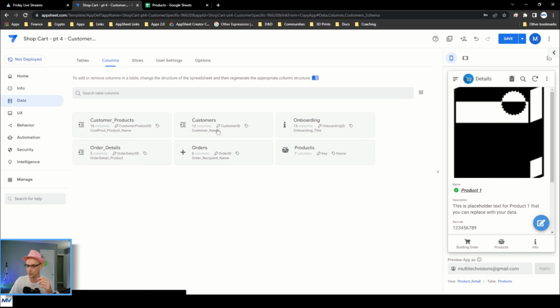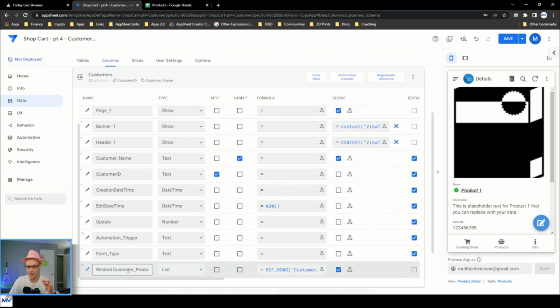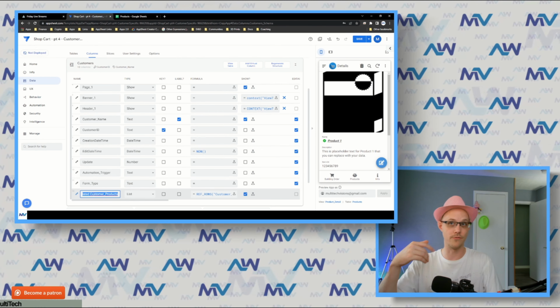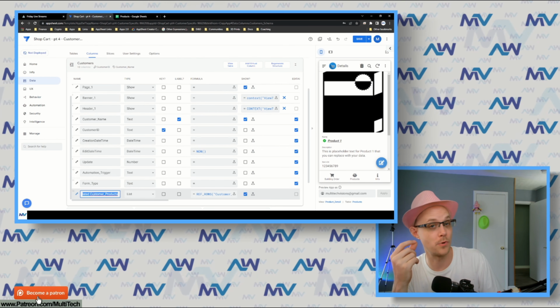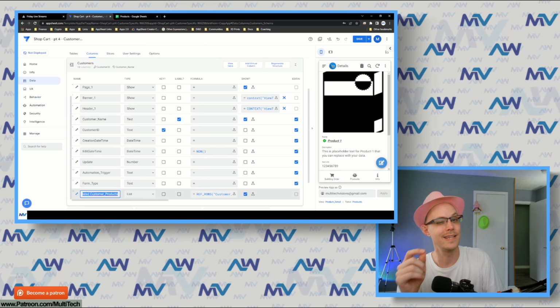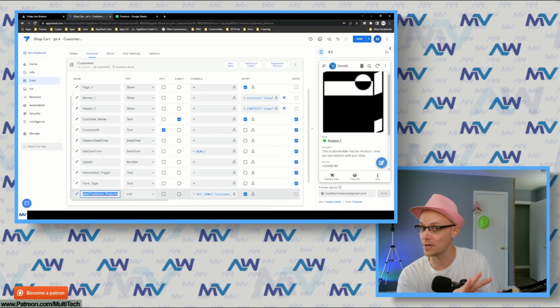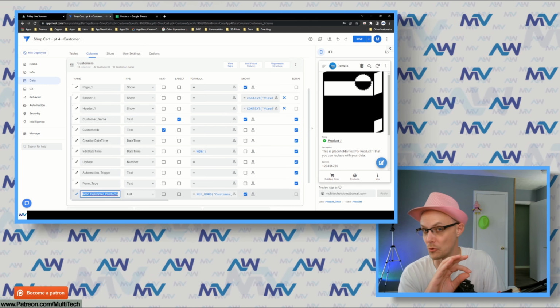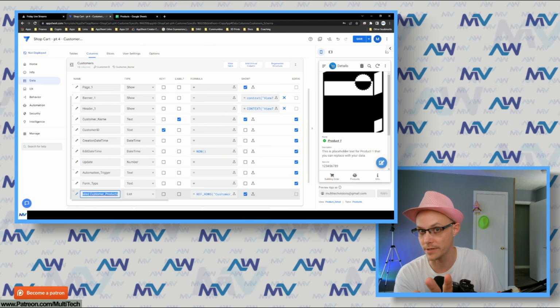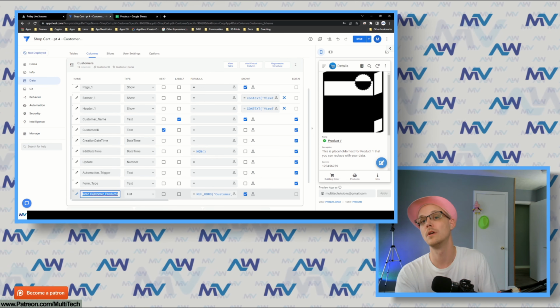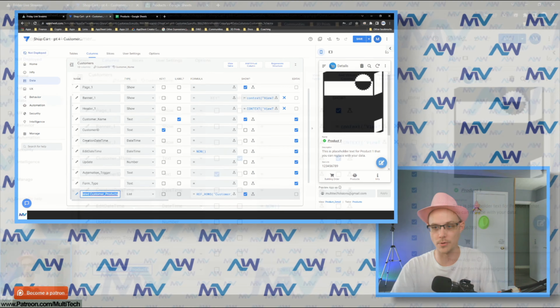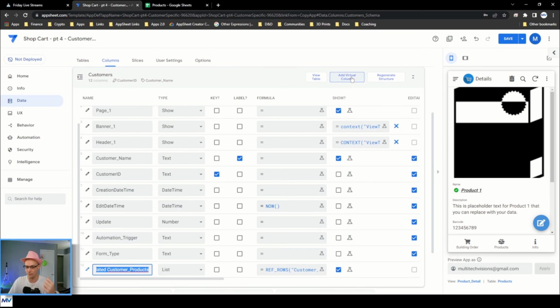If I go to my customers and look down here, I've got this related customer products. This is the list of the IDs for the customer product records. It's the IDs. It's not the product ID. It's the ID of the record. Those are different. If I need the product from this, I need to get it out. That's what I'm going to do right now, and that's where list dereferences come into play.